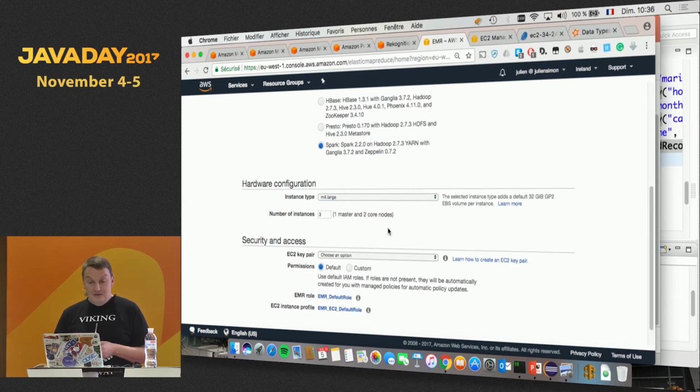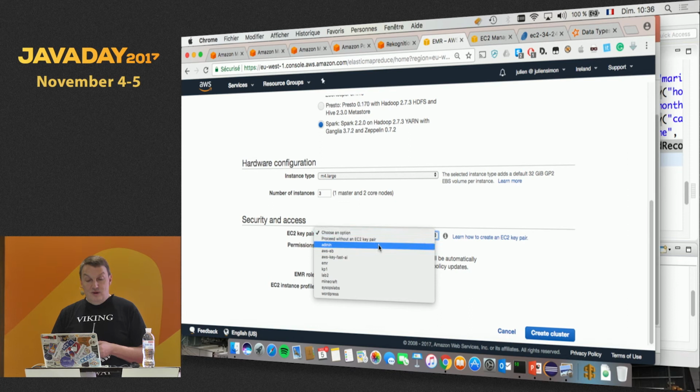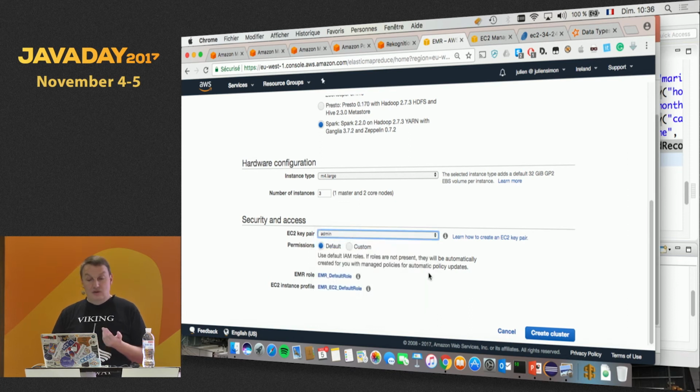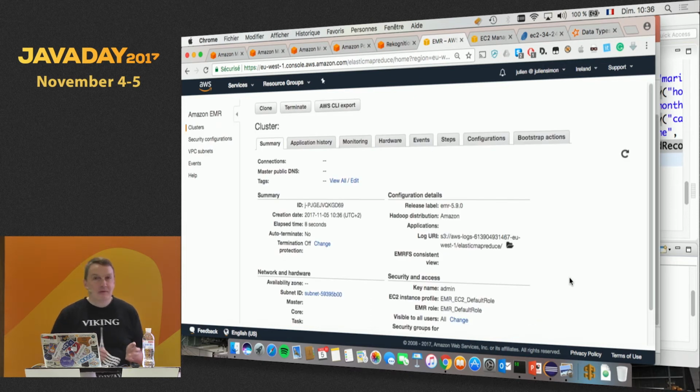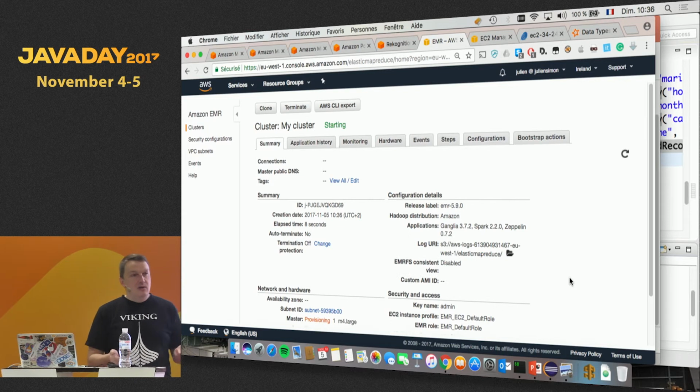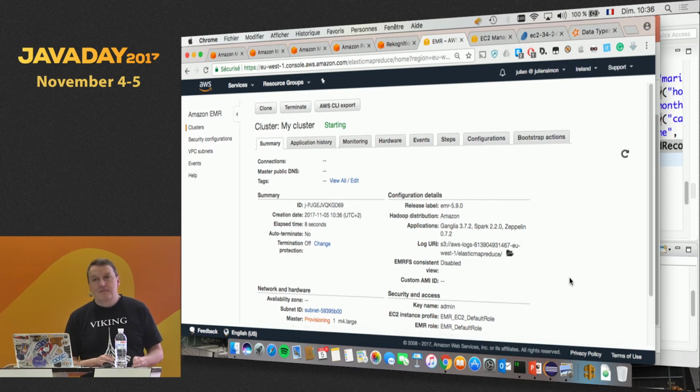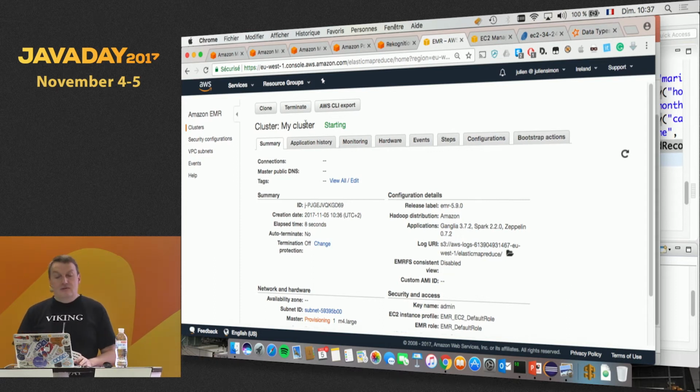M4. Let's select a key pair, SSH key pair, to connect. So how many clicks is that? 5. Done. Wait a few minutes, and your EMR cluster is ready to work. And of course, it's 5 clicks, but it's one API call, right? If you call create EMR cluster, it's one API call with those 5 parameters or something, right? So wait a few minutes, and you have a cluster.